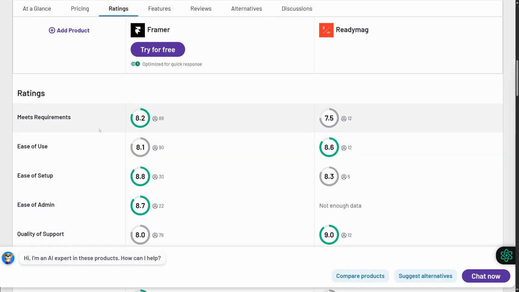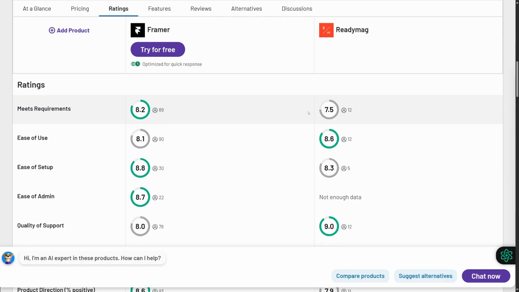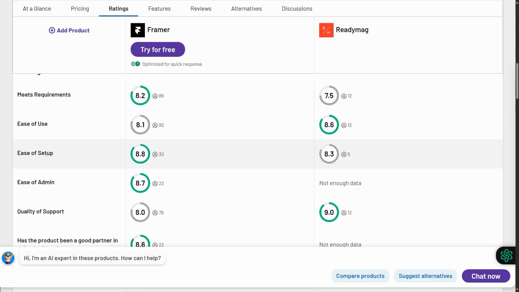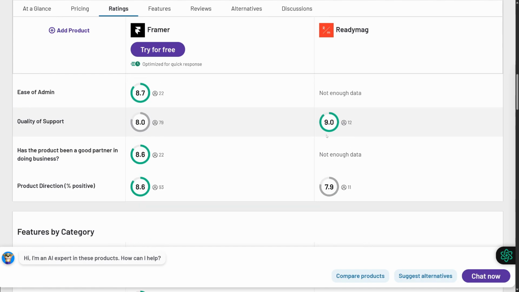So if we talk about the requirements matching, we have 8.2 on Framer, 7.5 on Readymag. Similarly, if we talk about ease of use or ease of setup, we have 8.8 for Framer and 8.3 for Readymag, but the ease of use is a bit more on Readymag. So if you're looking for something which is beginner friendly, then you can go with Readymag. Now if we dive further down, you can see quality of support. So if you use support sometimes, then you're going to get really nice support on Readymag.